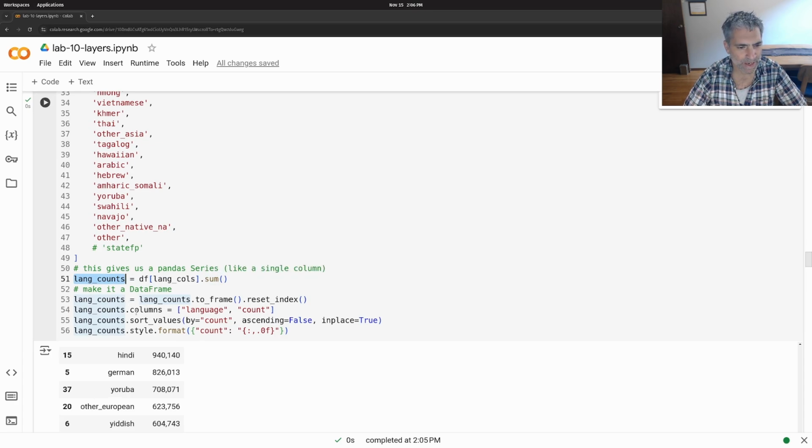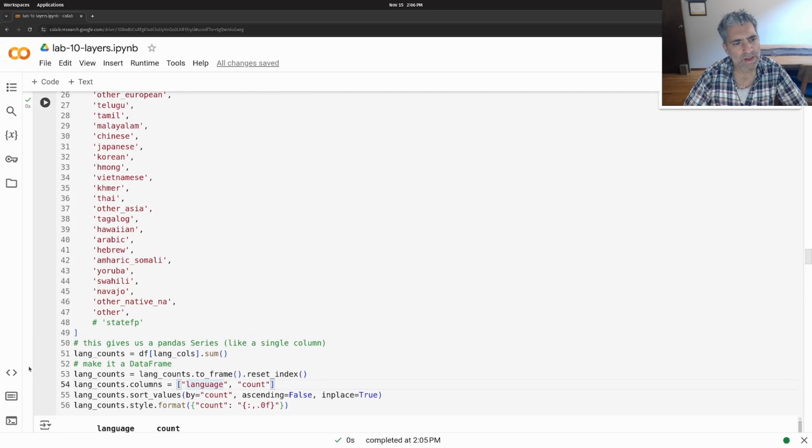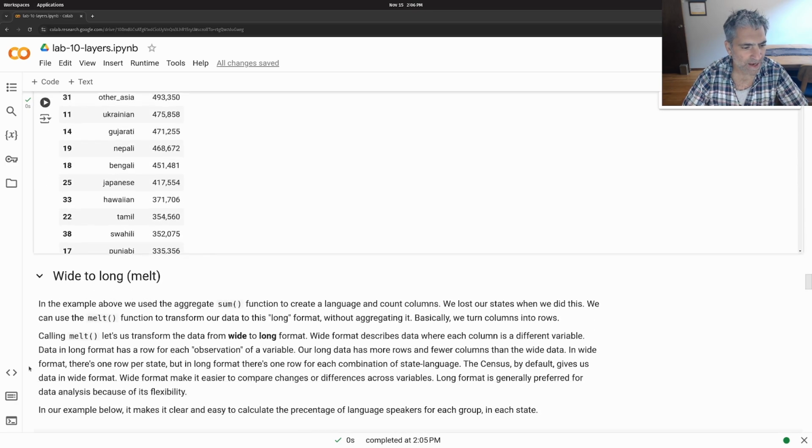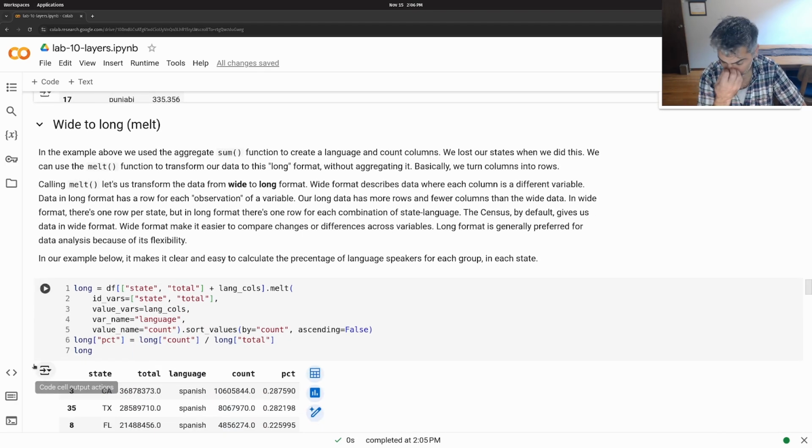Reset the index to make it a data frame. All right, so I call toFrame and then reset the index. And then I use a little styler. I rename the columns and use a styler to show that data. Right? So this is things we know how to do, but maybe in a new order. The next thing we're going to do is new.